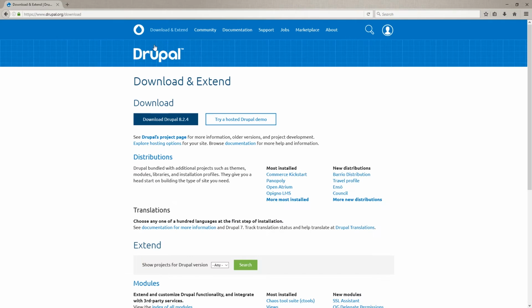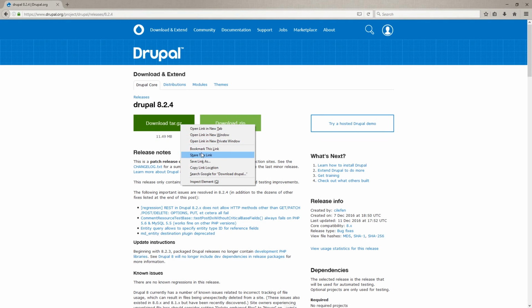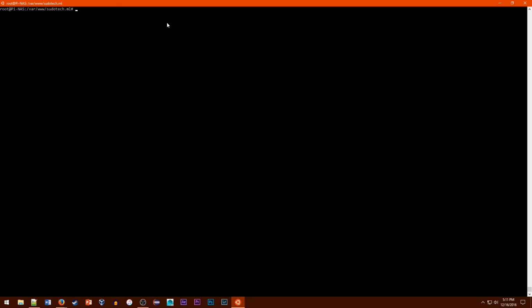Then go ahead online and go to the Drupal website, which is drupal.org. Navigate to the download and extend section and find the download for the .tar.gz file of the latest Drupal. Go ahead and right-click on it to copy the link, then go back to your terminal. From the www folder, which you should already be at, use wget and then paste the URL that you just copied to download the file.